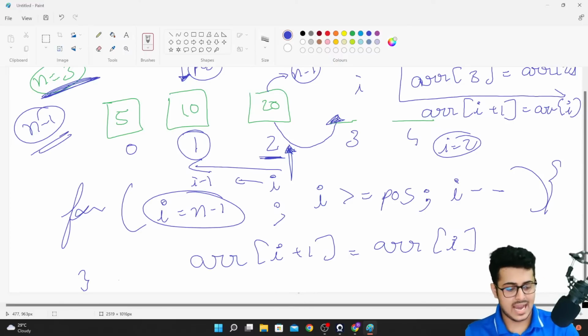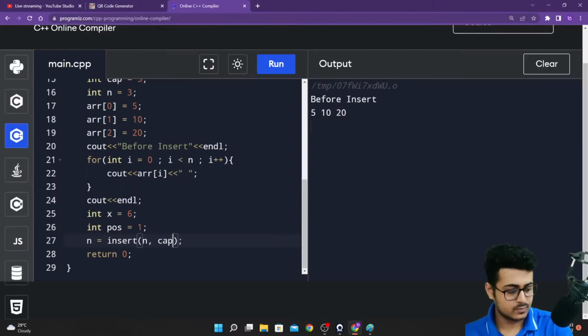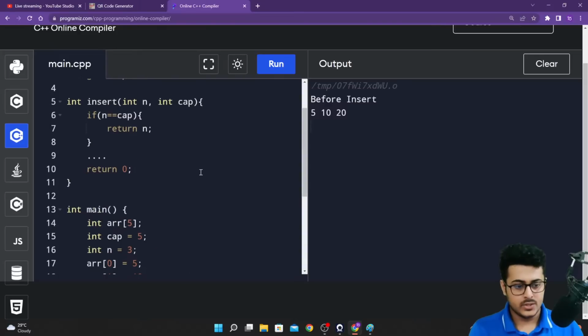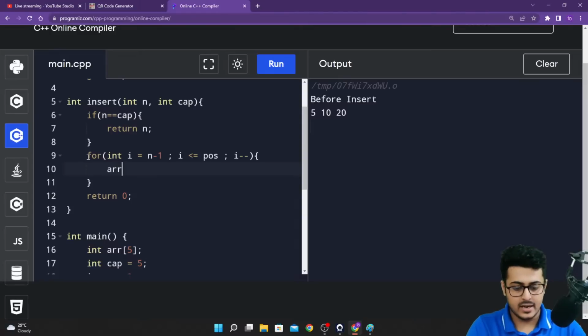So let's go back and write the code for this. You have to do it manually, as you are able to see right now. We are removing the elements further manually. So we'll write our code for insert right now. First, for int i equals n minus 1, i greater than or equal to pos, i minus minus. And then you are going to have arr[i + 1] = arr[i].